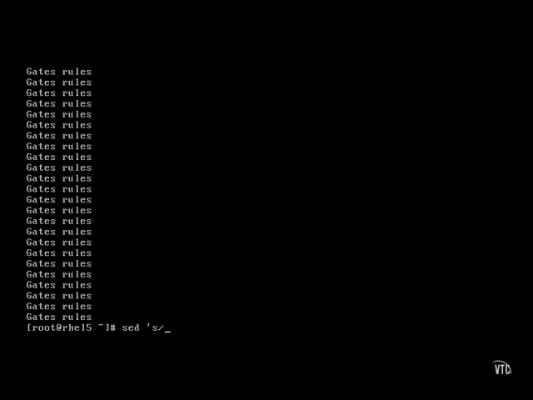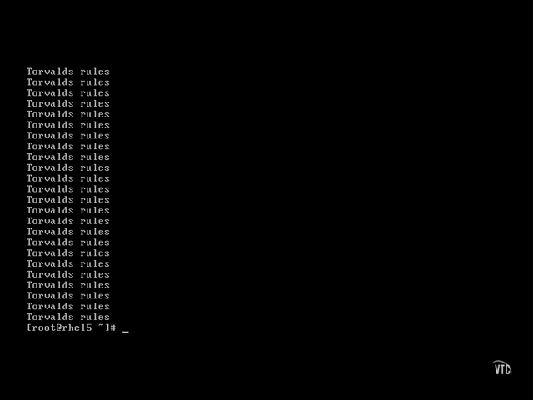We substitute for the word Gates the word Torvalds. We take the stream from the file named OS and direct the output to the file named Best OS. Now let's look inside the Best OS file. Isn't that better?